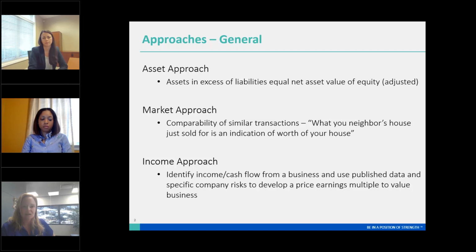Since it's the least common approach, I'm not going to spend any more time on that at this point, and I'm going to move on now to the market approach. Depending on the size of the company, this can be very useful because you can have market transactions, which you can compare to the sales of homes, the most common analogy to use.